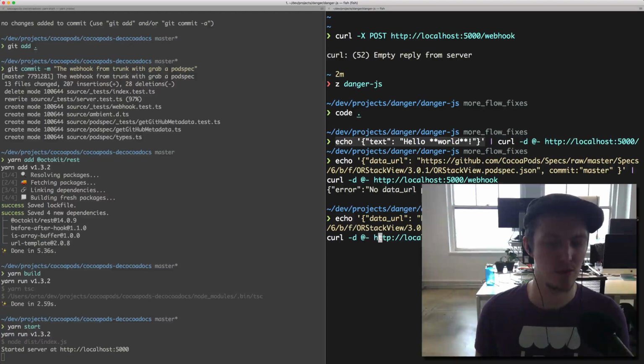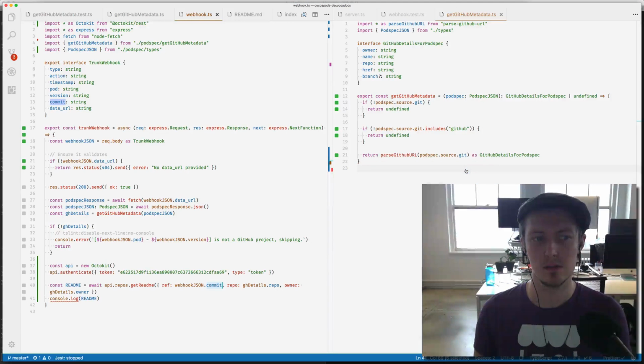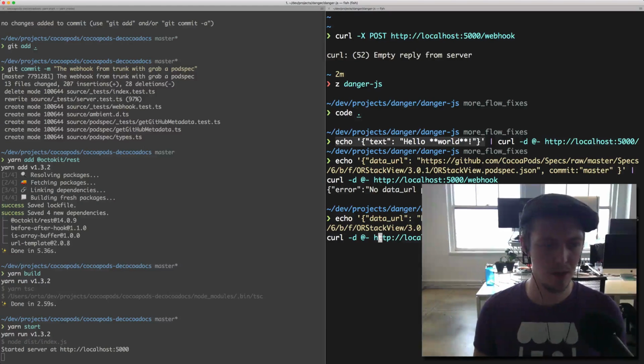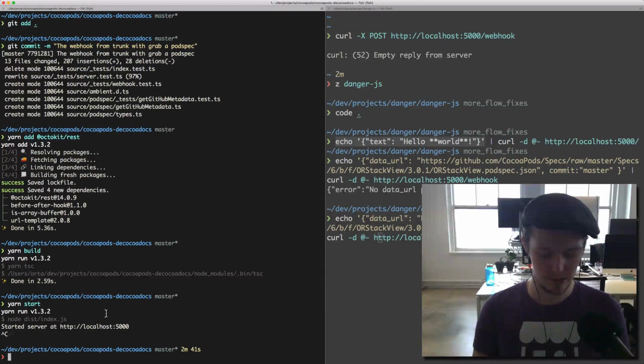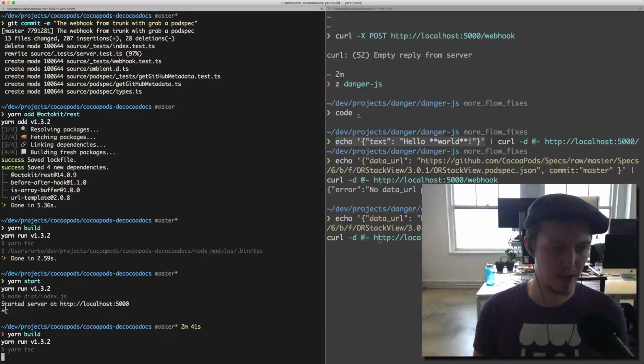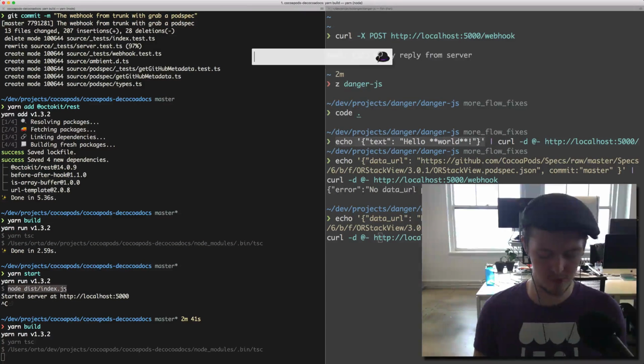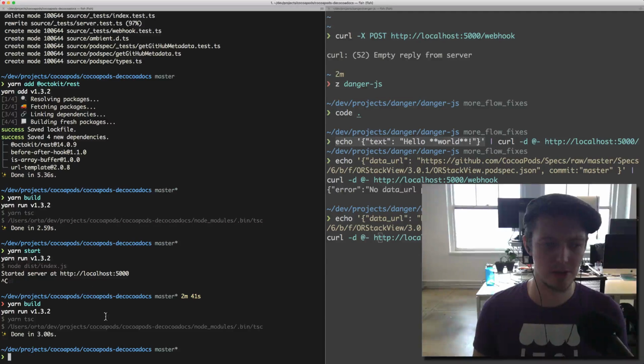So it definitely called it. So what's this? If the webhook JSON does not turn into that. Alright, I don't actually know what's going on, so I'm just going to throw a debugger in there. So yarn build again, and I'm going to run node with a debugger attached.